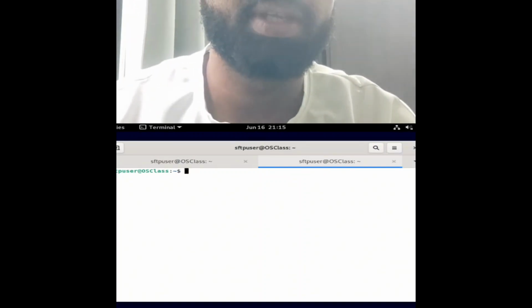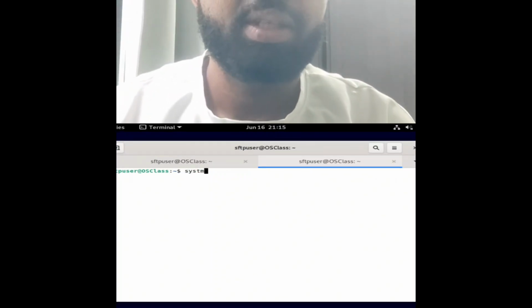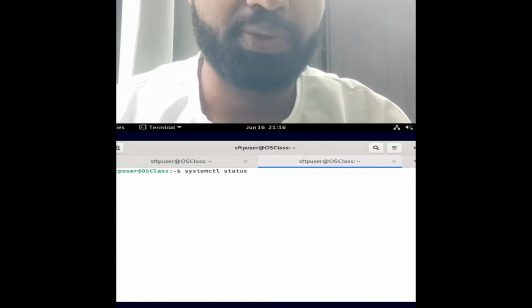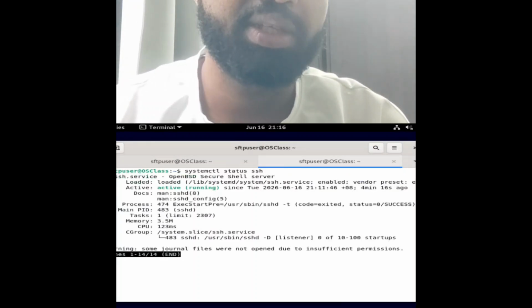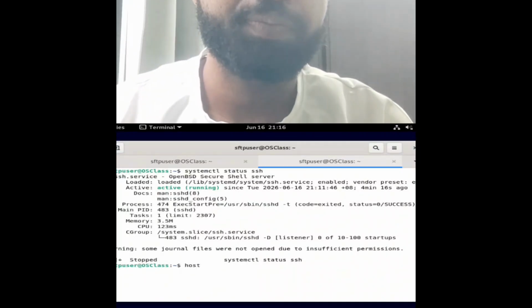Today I will explain to you about SFTP. What is SFTP? SFTP stands for Secure File Transfer Protocol. It is used to transfer files securely between client and server over a network.